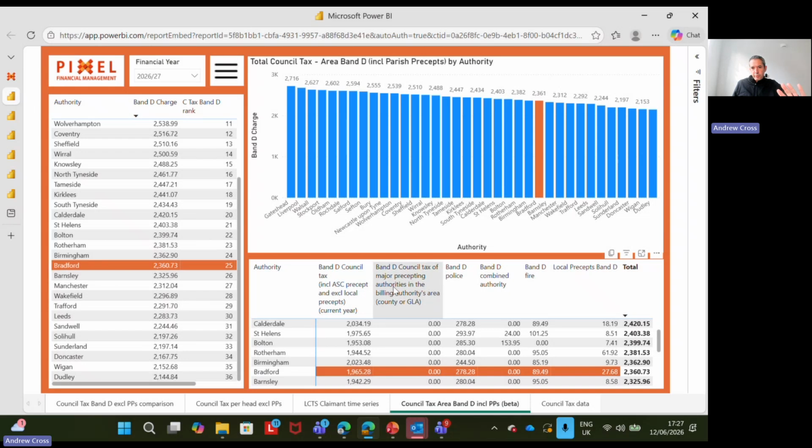Anyway, so I think we were requested to make this report because I think that some authorities have got fire services included within their Band Ds, where other alike authorities would have Band D fire charges associated with fire authorities.